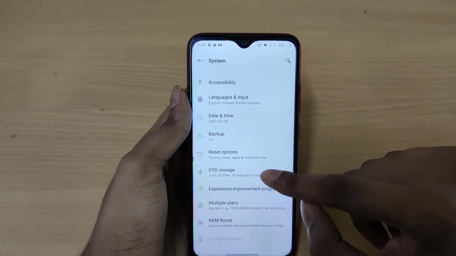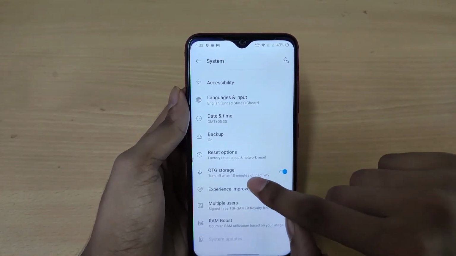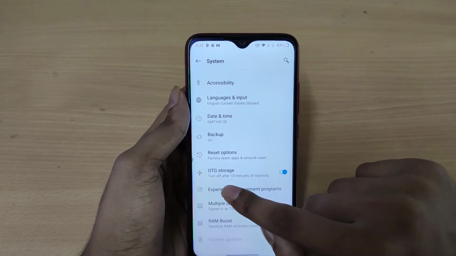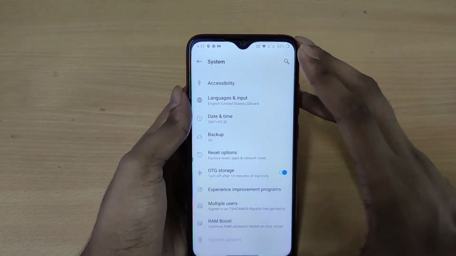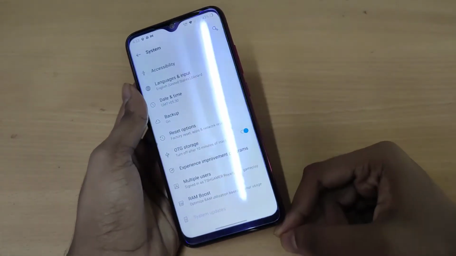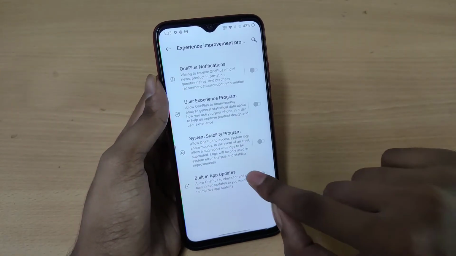So on the system, here you will get option for the OTG storage. So it will automatically turn off after the 10 minutes of the inactivity. So you can't insert the OTG without turning this option on.